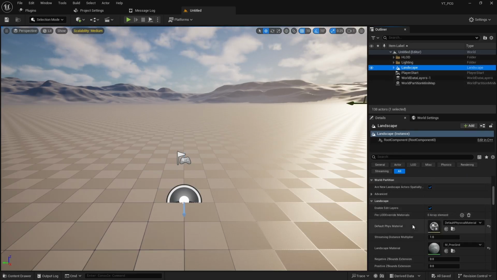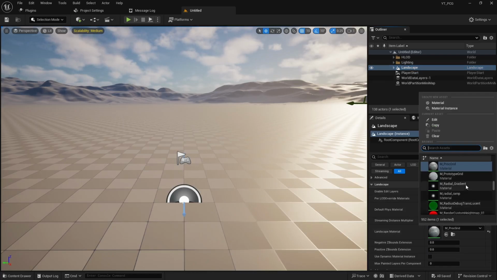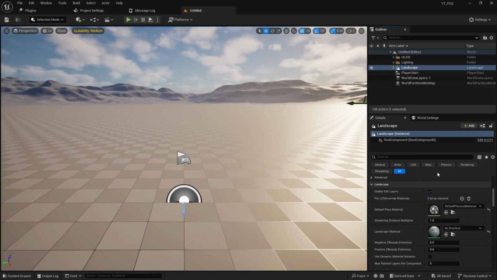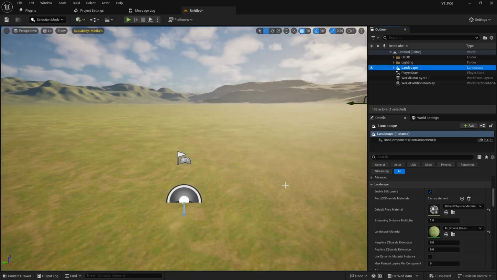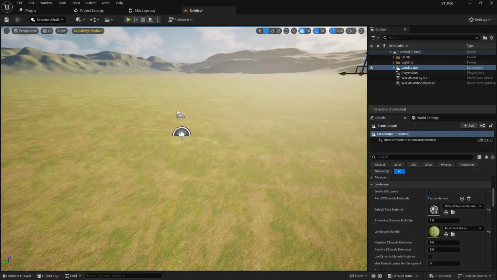To make this a little bit more interesting, I'm going to come to the materials and maybe just add a grass material from the starter content pack. I think that'll look a little bit nicer.